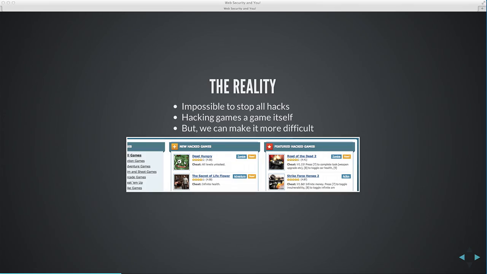As I said, the reality is we're not going to be able to stop all hacks. Hacking games is really fun. It's kind of a game in itself. Sometimes it's more exciting than the game you're trying to hack. You're up against some really bright people that really have fun hacking games, so it's impossible to stop everything. But we can try to make it more difficult.